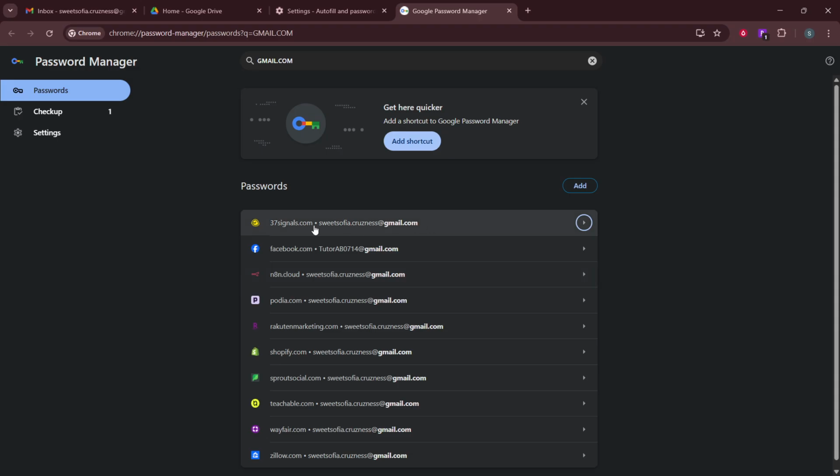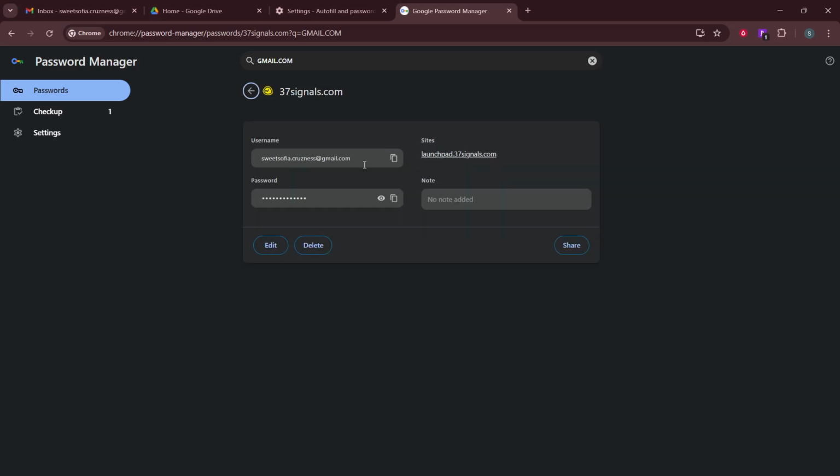Next, click the little eye icon to reveal the password. For security, Chrome will prompt you to verify your identity. Enter your Windows password to confirm it's really you, and then Chrome will display the saved Gmail password on screen.